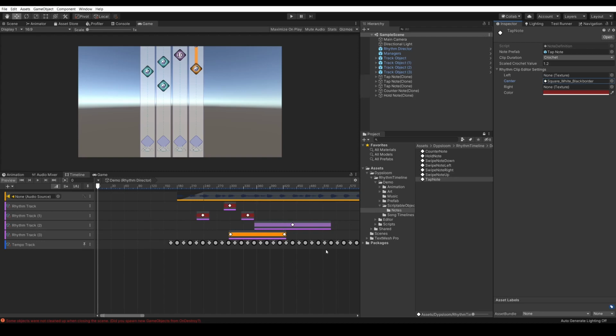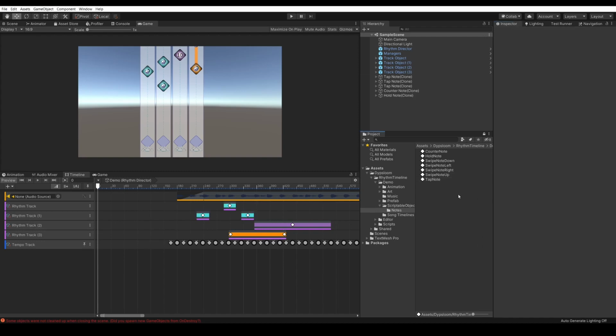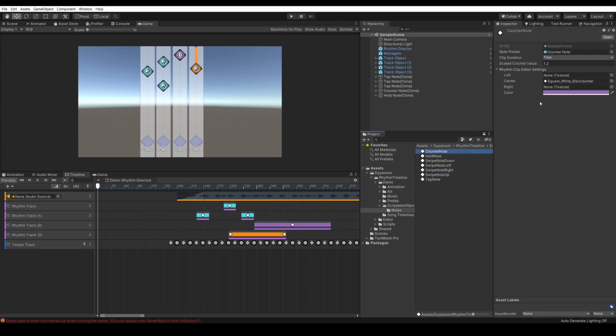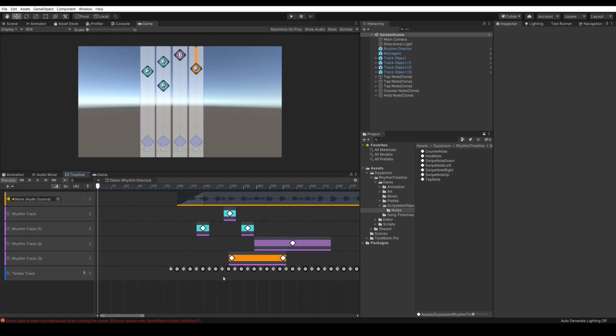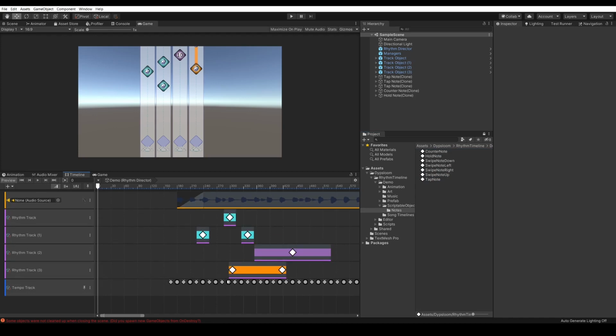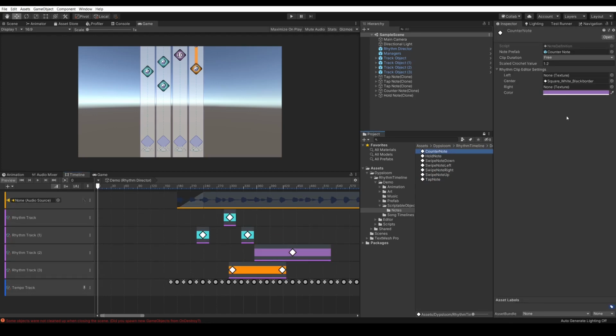So let's go back to the usual color. And you can do so for all the clips. So this is a really easy way to customize how they look here. You can zoom in, zoom out. And then if you go to here, the note prefab, this is what you spawn in the scene. So we'll go here and have a look at the tap note.